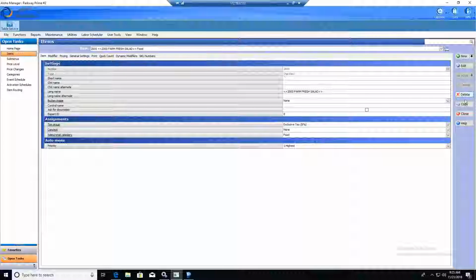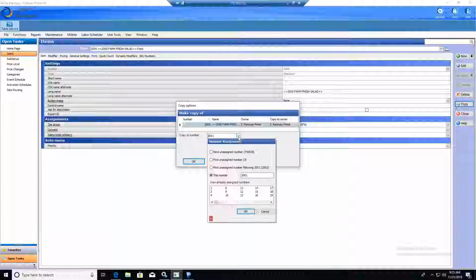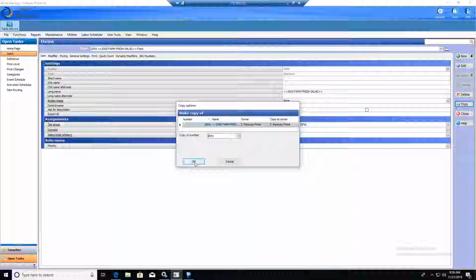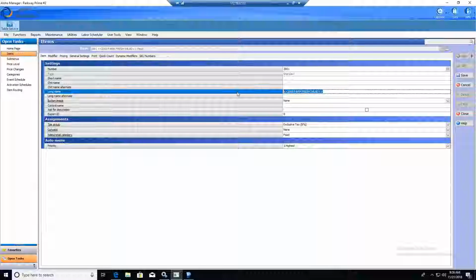I can go in here and I can copy this to the next available one. And in this case, it's going to be 2001. You could select from the pull-down list a different number. If I wanted to change it to 2005 or something else that wasn't in use, you can do that. Choose OK, and now on the item number 2001, instead of that being set up as your header, that could be set up as a Caesar salad.